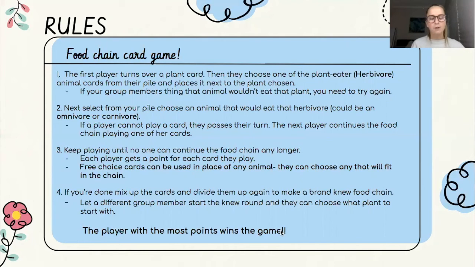The player with the most points wins the game. So this will be a great way for us to know that the more cards that have been put down allows for more points to be gained by the team. And this shows that the children have enough knowledge to put the cards down and develop the food chain effectively. And once the game is finished, you'll go around and see if everyone has put down the same species at the top of the food chain, then they understand how it works.